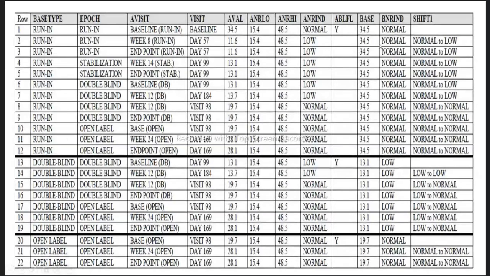Now can you see the baseline we have here? 34.5, because we have 34.5 when BLFL is equal to Y. With that 34.5, I created base. Now this is the base. The definition for this one is whenever we have a baseline visit, take that eval value as the baseline. That is the definition we have.